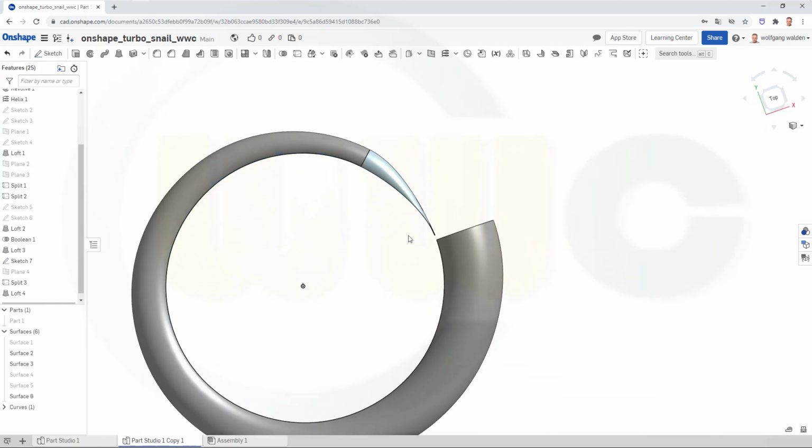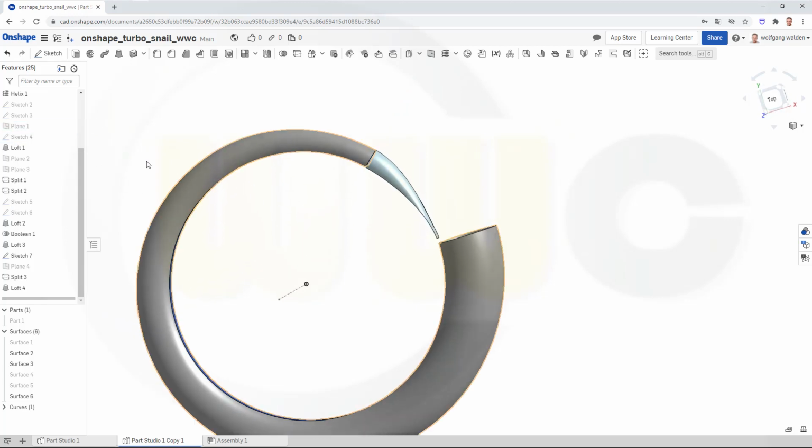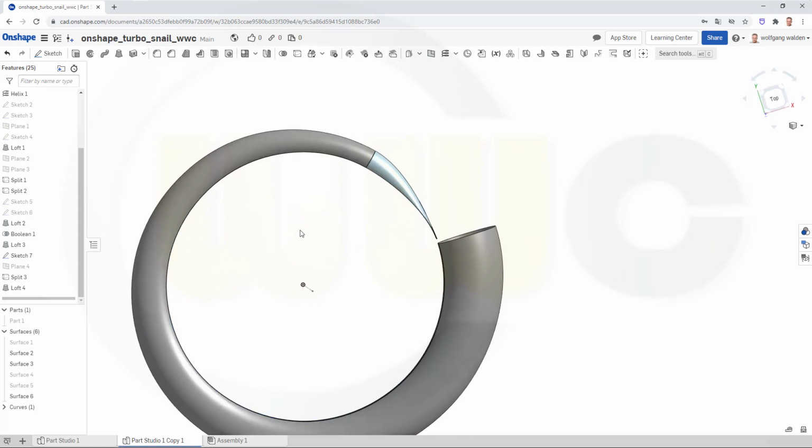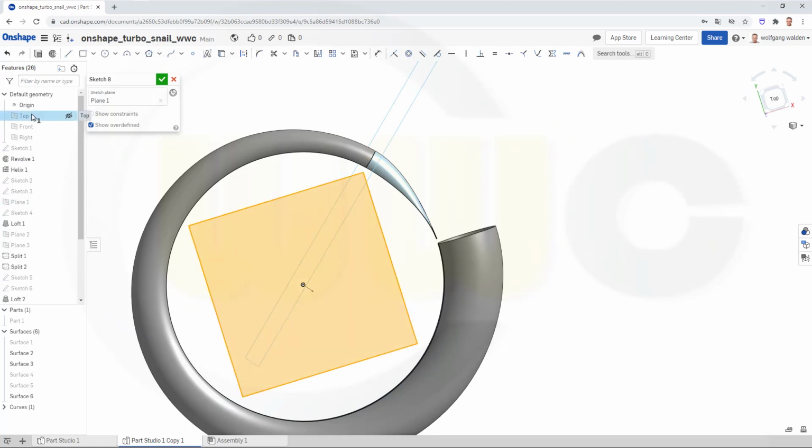Now I've got this plane and a 45-degree plane. Can I use this one? Let's take a look. That's not really it. Okay, so I want to go for a sketch on the top plane. Sketch on the top, not on plane 1, but on the top plane.